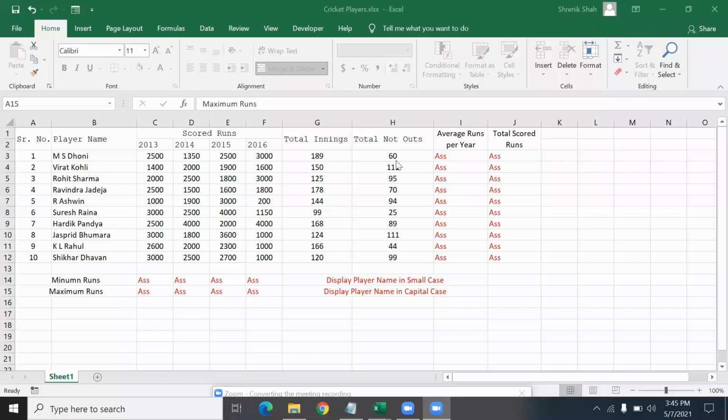So here, explaining what you print: the average runs, you print the total runs using the Excel functions sum and average. After that, in this area you print minimum runs scored in each year, maximum runs scored in each year, and after that, display any player name in small case and display any player name in capital case. So this is your one assignment. This file you cannot copy paste. You just need to prepare the file yourself and then complete the assignment.